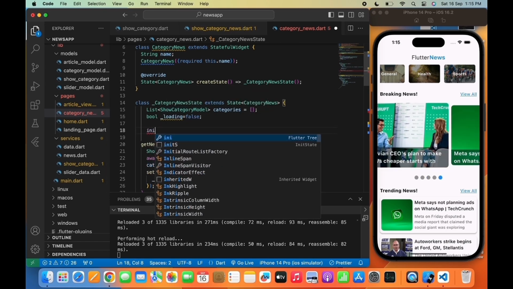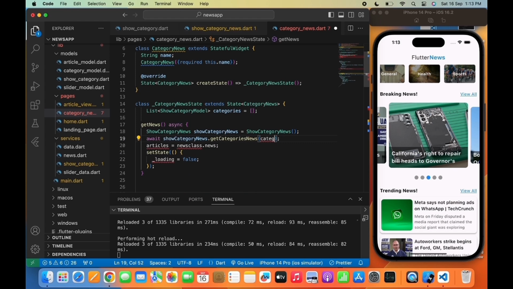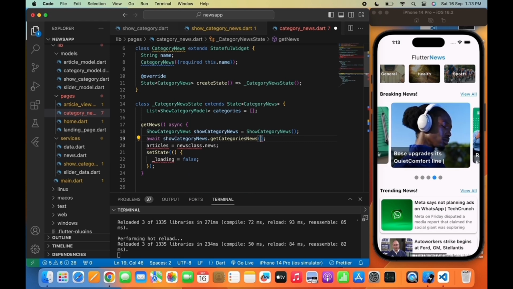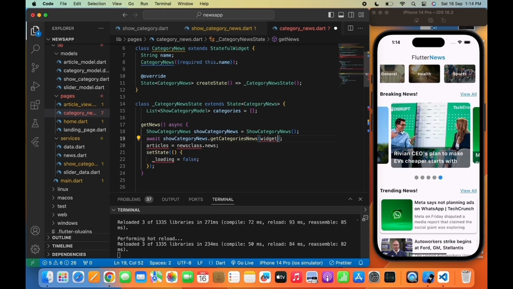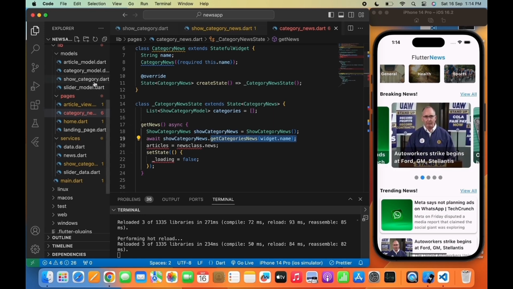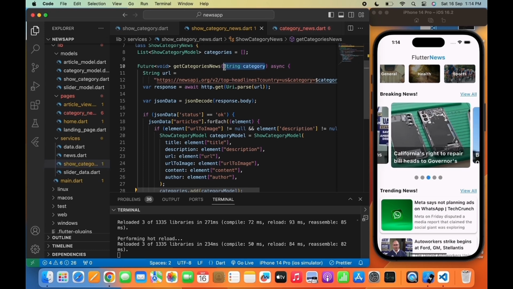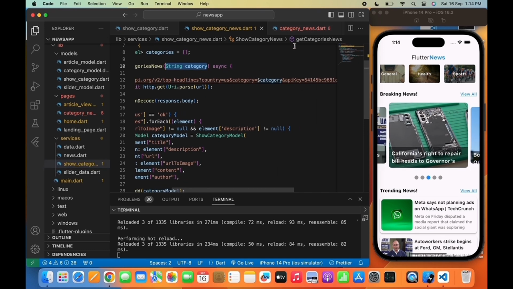So it is done. Now as you can see, in the getCategoryNews function we have written widget.name here. As I have told you, it will keep on changing whenever the user presses on any of the categories here. Now in the initState I will call the getNews function here.